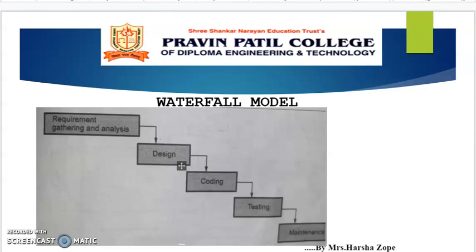Then we'll see what are the disadvantages of waterfall model. It is difficult to follow the sequential flow in software development process. If some changes are made at some phases, then it may cause some confusion. The requirement analysis is done initially and sometimes it is not possible to state all the requirements explicitly at the beginning. This is also one of the disadvantages of waterfall model.